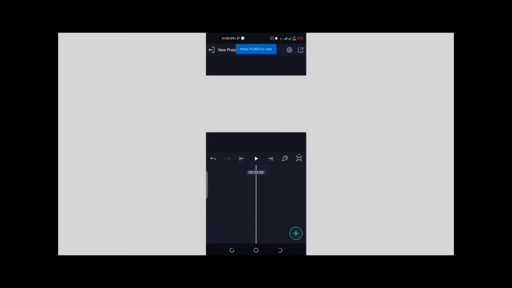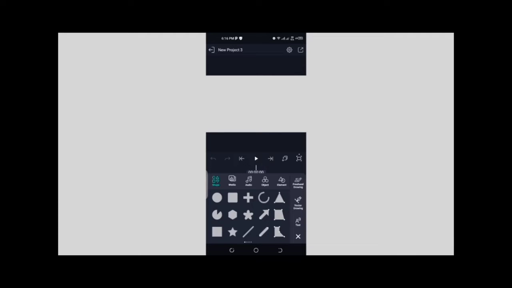After clicking, you will see this page. Here is the preview window and this is my timeline. If you want to add something like media, shape, etc., click on the plus icon to add it. After clicking, you will see this panel. From this panel you can add everything which is available here.